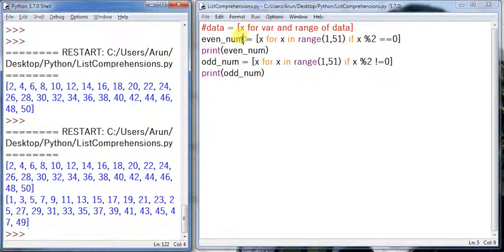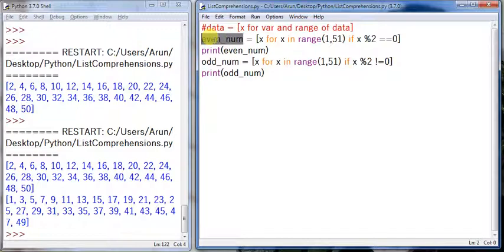So I have a variable, and we don't know whether it's a list or not. But see this declaration, it's a list. List data is nothing but this particular process. Inside the square brackets I have a for loop which will process the data from 1 to 51, and it will check whether it is divisible by 2, whether the mod of 2 returns 0. That means it's an even number, so that will be stored in even_num as a list.